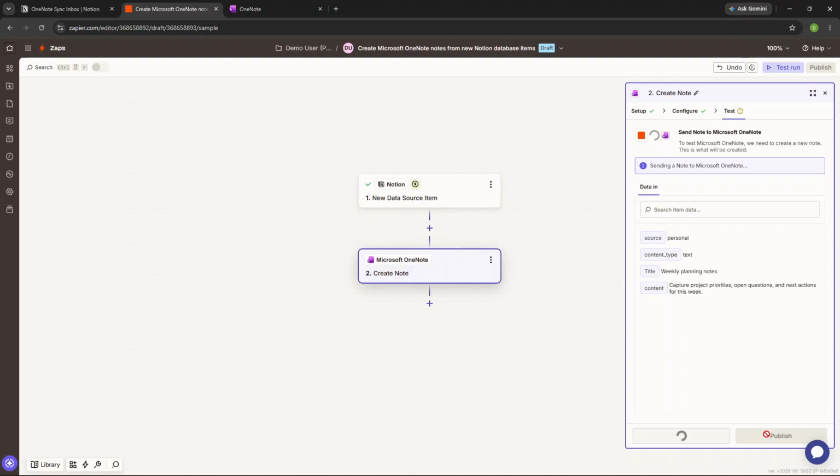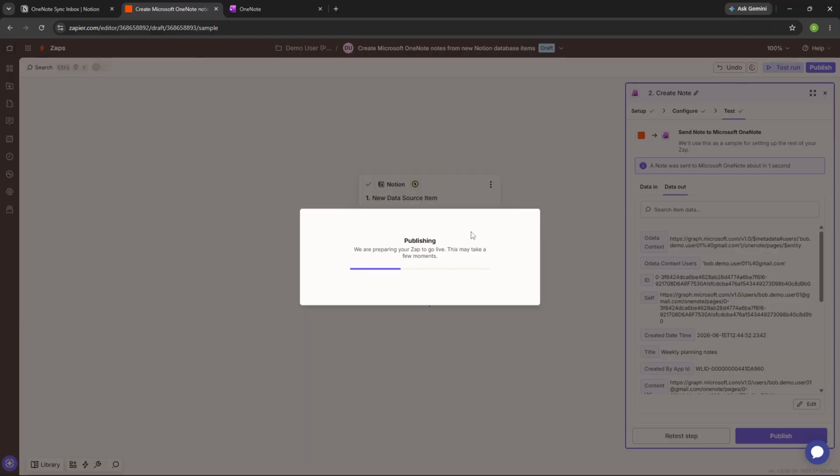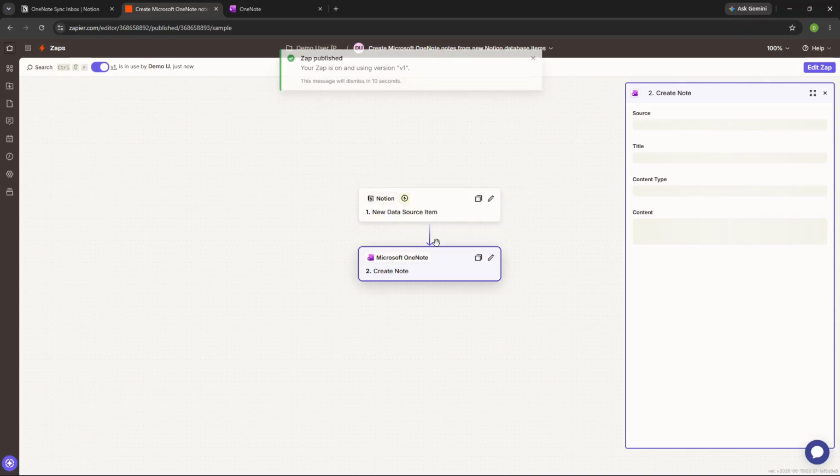Click Test Step to send a sample over to OneNote. Wait for Zapier to display a successful test result on screen. Once you see the success message, click Publish in the upper right corner of the editor. If Zapier asks for confirmation, go ahead and confirm the Publish prompt to push your Zap live.